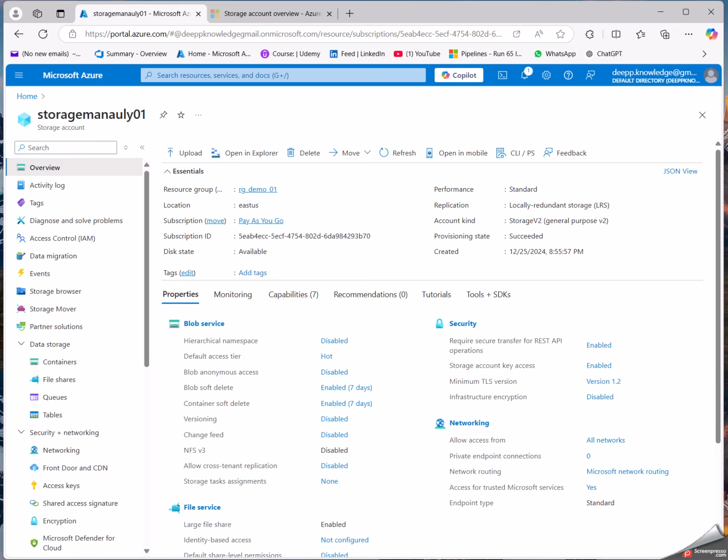So now your storage account is ready to use. You can now upload files, create containers, and integrate it with your application. This is what we will see in the coming videos. And whether you are storing blobs, managing files, or building apps, your storage account is the foundation for it all.